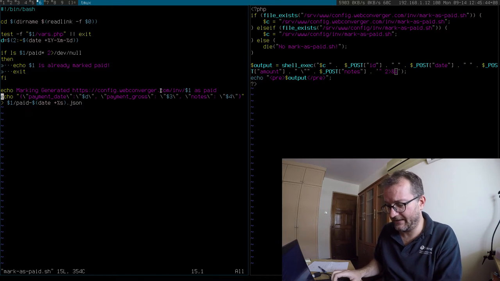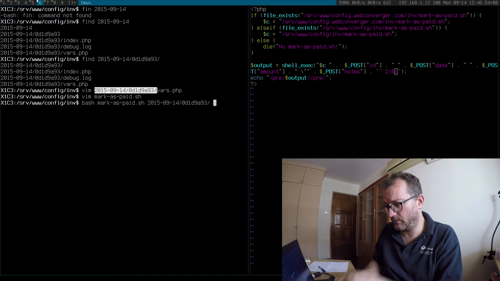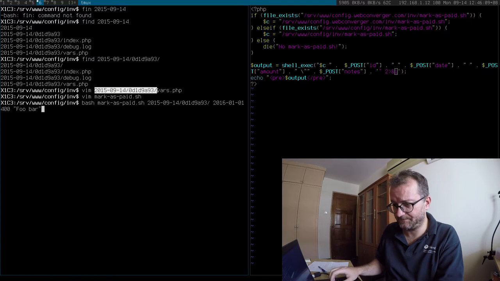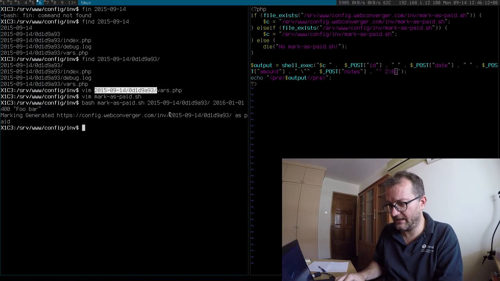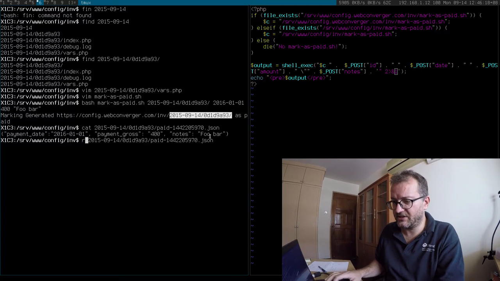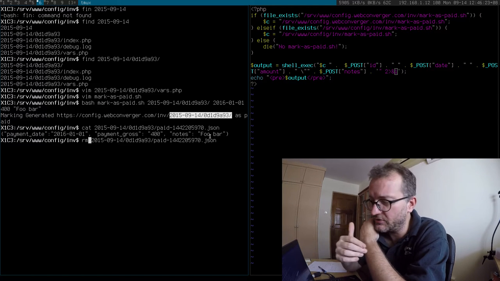So yeah, I can mark this as paid. And I would run it like mark-as-paid, something like that. Then the date, so that was paid, let's just say it was paid sometime in the future, doesn't really matter. The amount, say it was 300-400, and foobar is the notes. So as you can see, I've written out this piece of JSON. Okay, so I established what I want through the shell script.